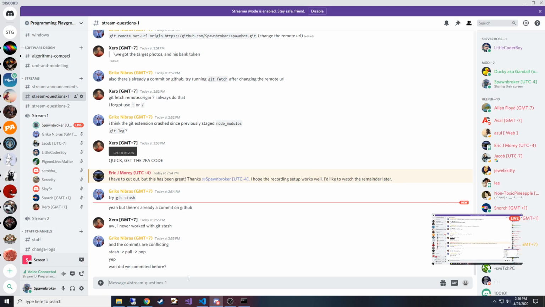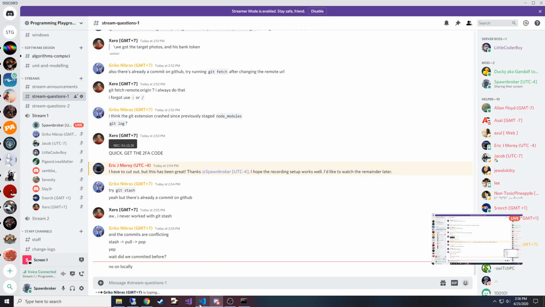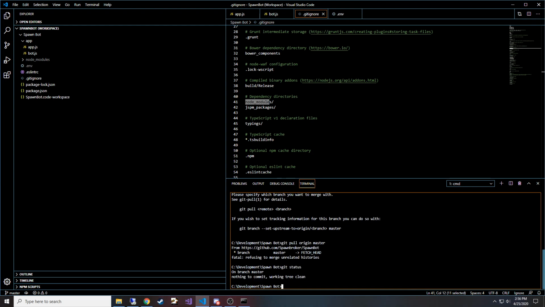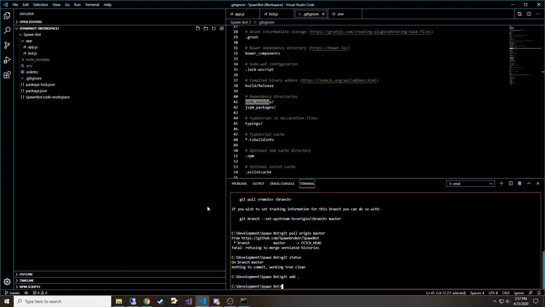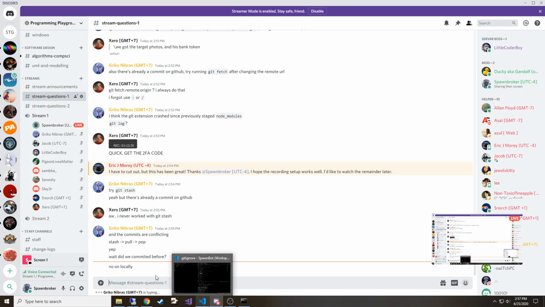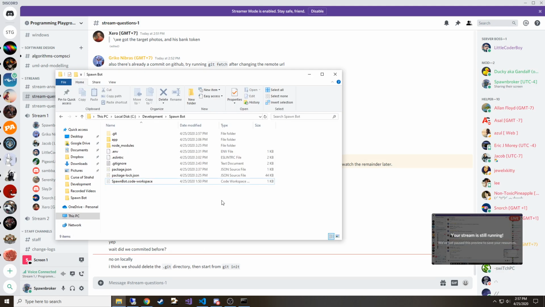So maybe what I do is, we did an initial commit on GitHub, which was this thing. And then we have a commit locally, git status. Nothing to commit. So git add dot. Git add dot is not doing anything. Delete the .git directory? Yeah. Let's try it.